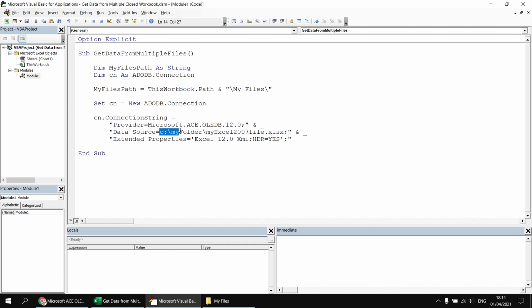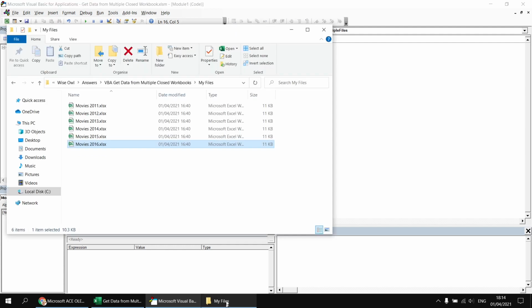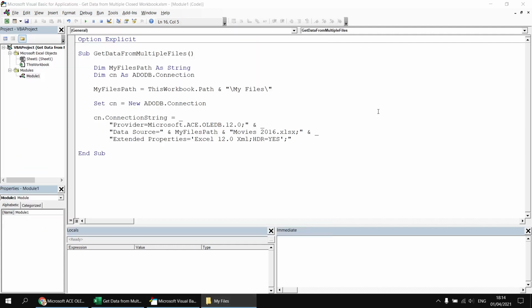So I'm going to basically get rid of all of this up to the full stop before the file name extension. I'm going to backspace that, and I'm going to type in a double quote and then concatenate the MyFilesPath variable, and then concatenate the extension name as well as the name of the single file we're going to connect to, which was Movies 2016. So in this first example, of course, we're just going to connect to one single Excel workbook, Movies 2016, just make sure I've got that spelled correctly.